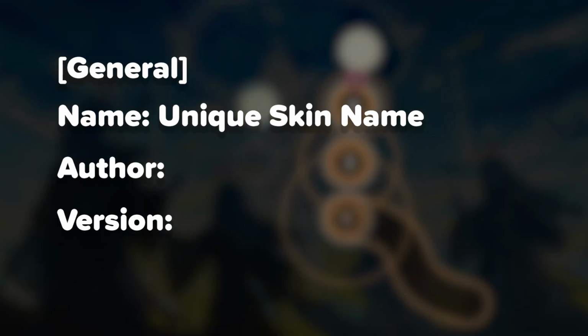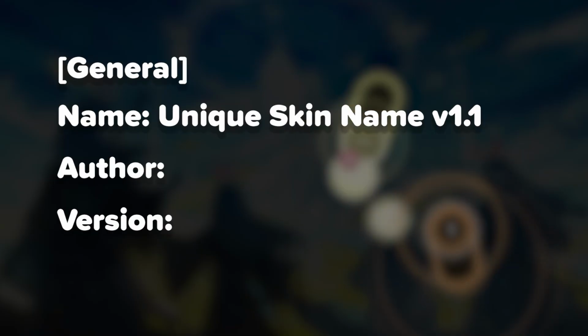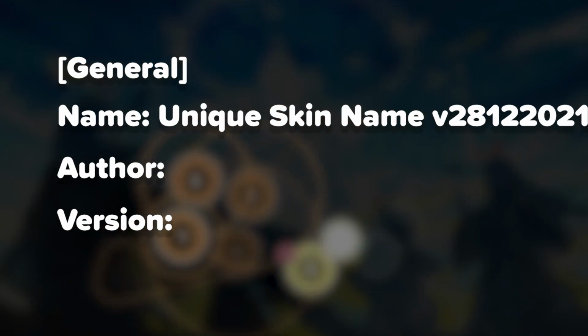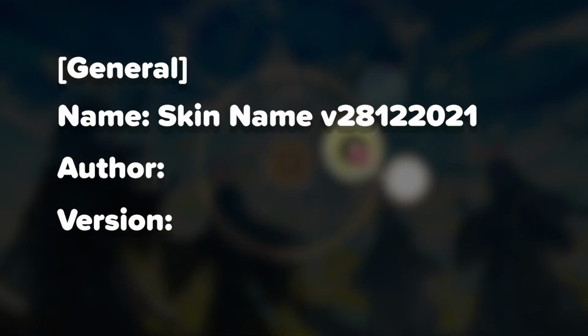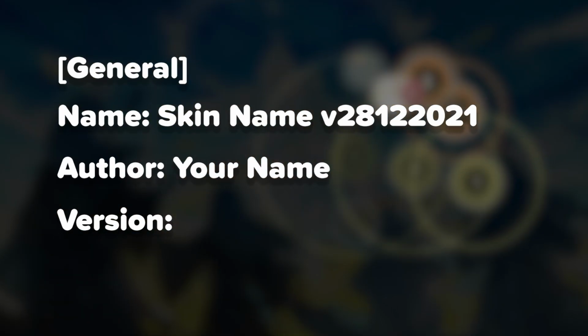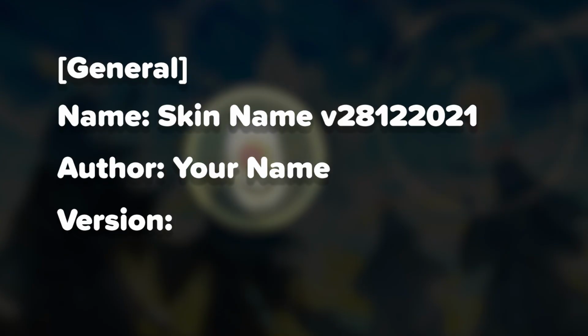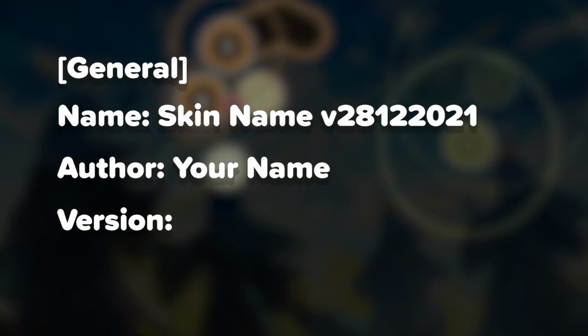It is also a good practice to add a release version identifier to the skin name, like the 1.1 or simply the update date like this one. Not to mention, it makes your skin name unique, preventing accidental overwrite of your files. Author is where your name goes. It shows who made the skin. This isn't really displayed anywhere unless you use osu!lazer, but it's still a good practice to add it.